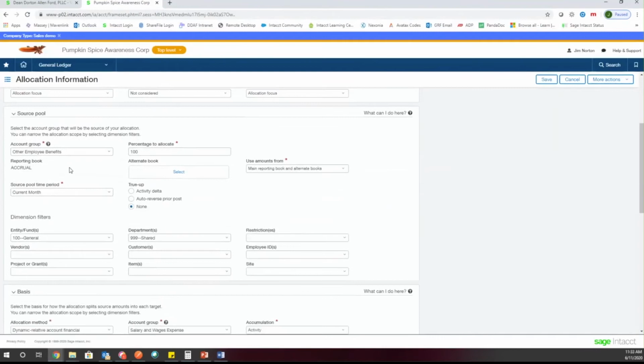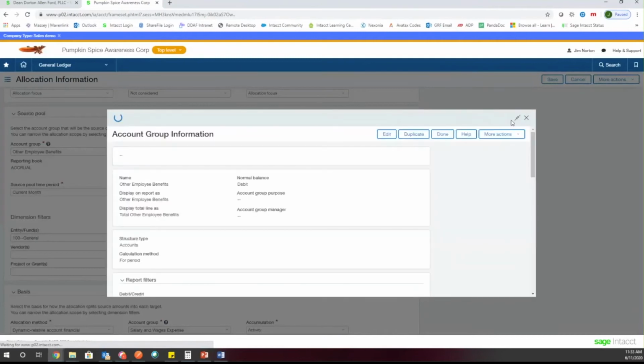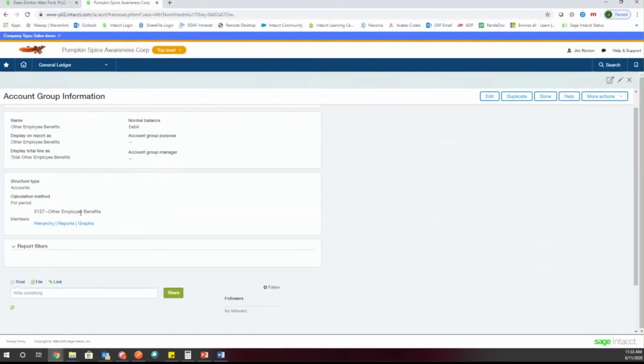So next section is the source pool. So here I'm telling Intacct, what do I want you to allocate? In this case, I have an account group called Other Employee Benefits, and that's what I want you to allocate. So if we take a look at that account group, we can see that happens to be made up of a single GL account, which is Other Employee Benefits.